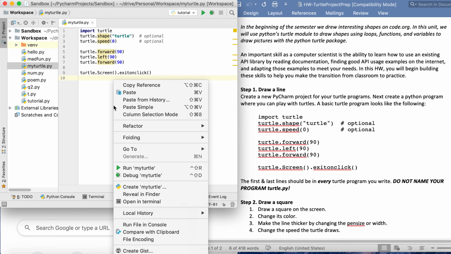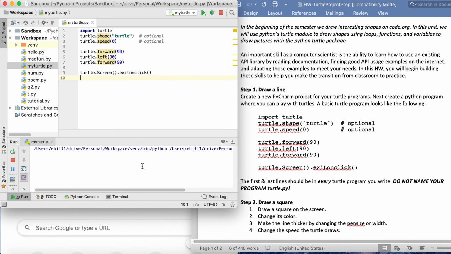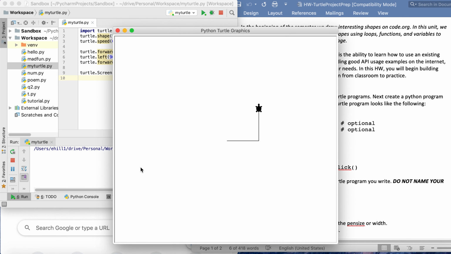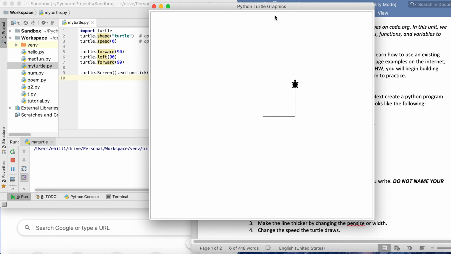And so let's try this out. Let's run it. Let's see what happens. Okay, and my turtle starts pointing in this direction. I go forward. I hang a left 90 degrees, and then it stops.